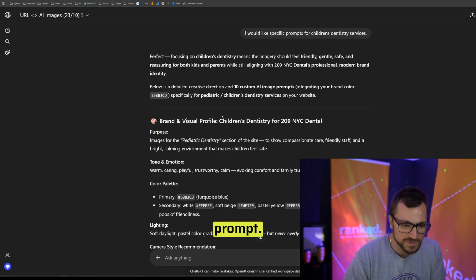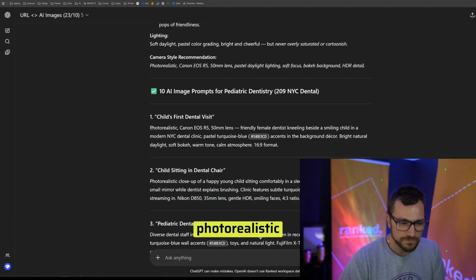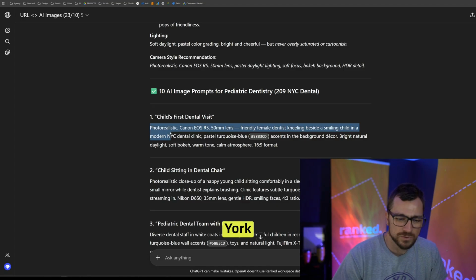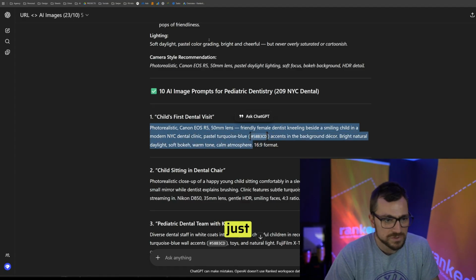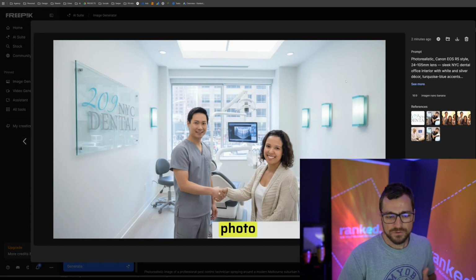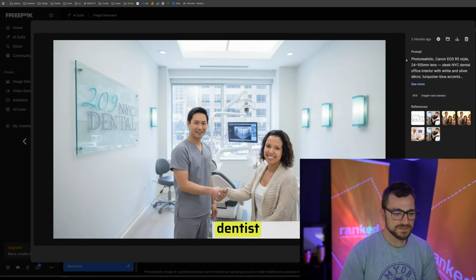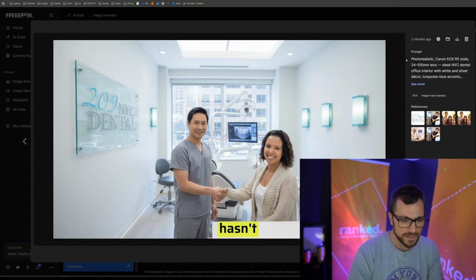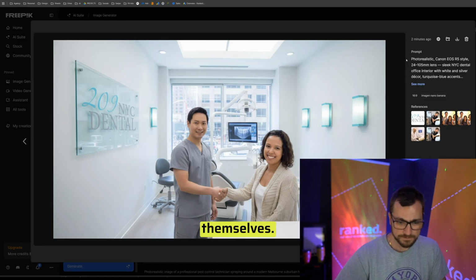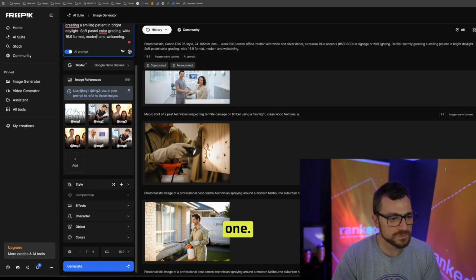Now let's have a look at the next prompt. Photorealistic, friendly female dentist kneeling beside smiling child in modern New York City. Yeah, alright, sweet. Let's just rock and roll. Now, that's a banner-worthy photo for the website. Now, for a dentist that's starting up, that hasn't had any professional shots done, all they did was load this logo, photo of themselves. Happy days. Let's go to the next one.